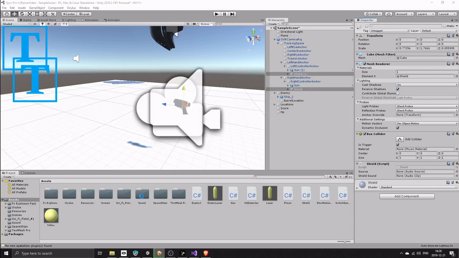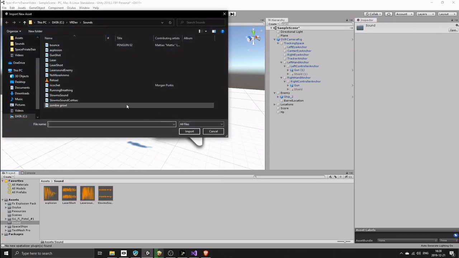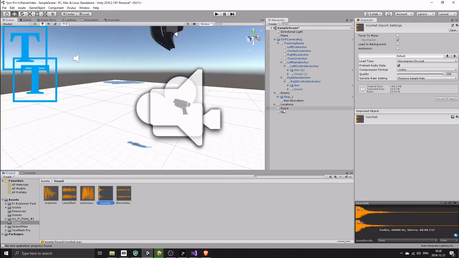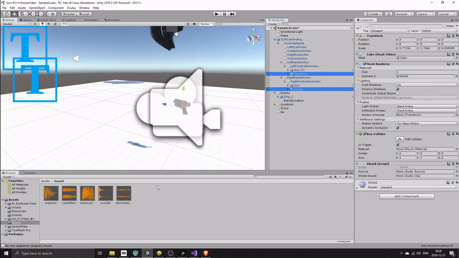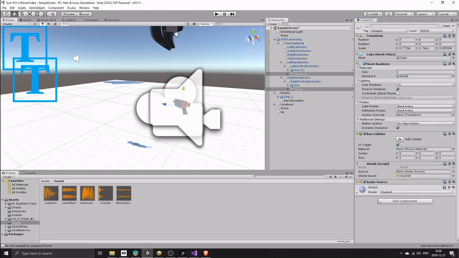Find a fitting sound online. I have found a ricochet-like sound. Import it into your sound folder and drag it to the shield sound slot. Remember to select both the shields. Add component. Audio source. Drag it to the source slot. Now we are getting really close to the finish line.